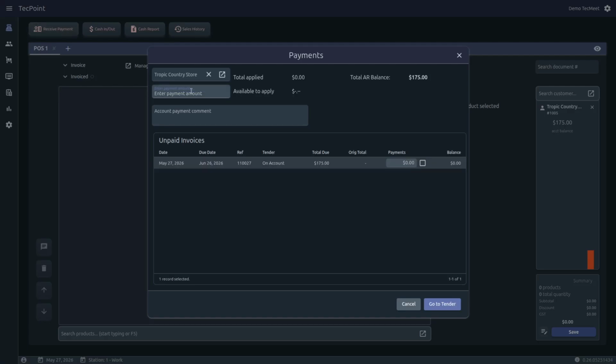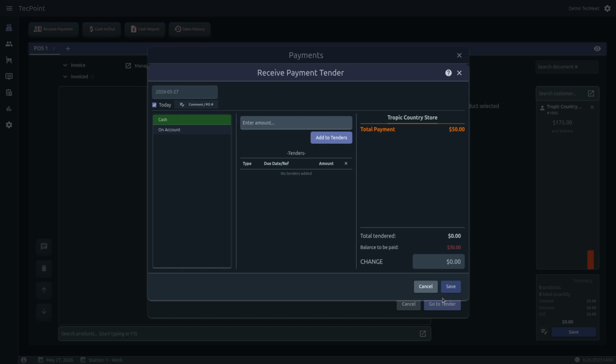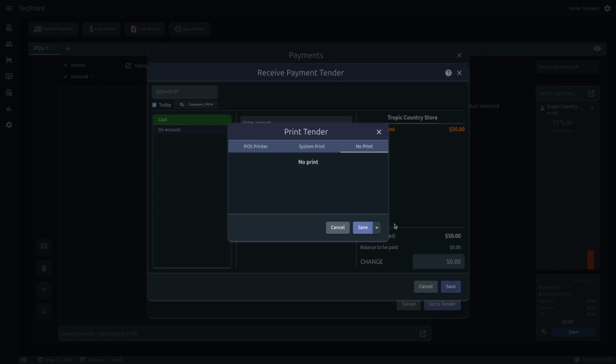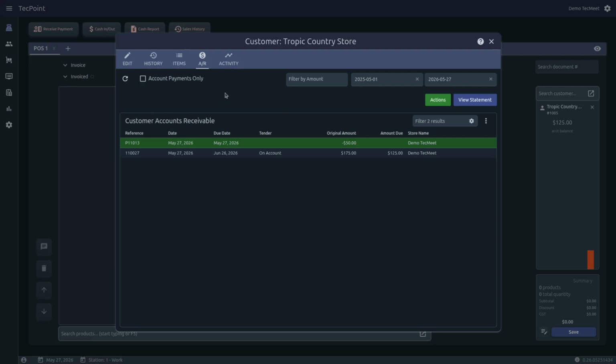Let's receive a payment for this customer. They paid us $50 and we want to apply it to this bill. So this bill, they are still due 175. After the payment, they will only be due 125. Go to tender. They pay cash. And then we will go back to the same AR information. We see that they're due $50 less now. And now we have a payment and an invoice.